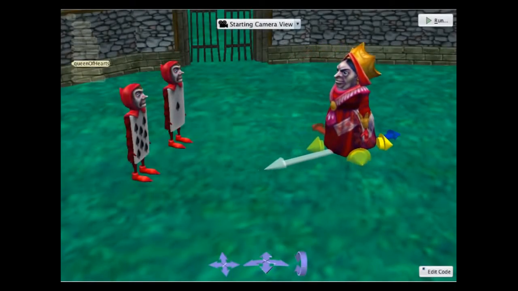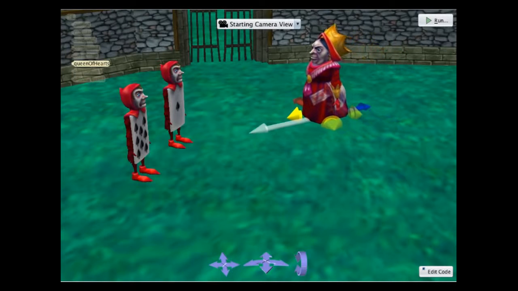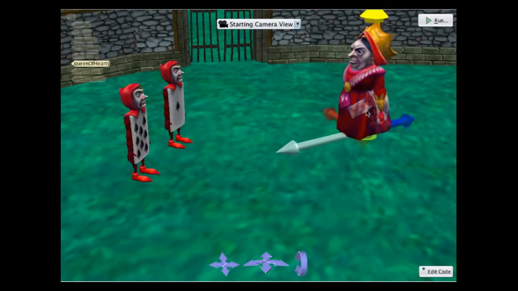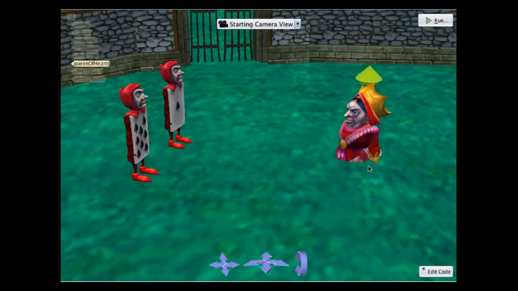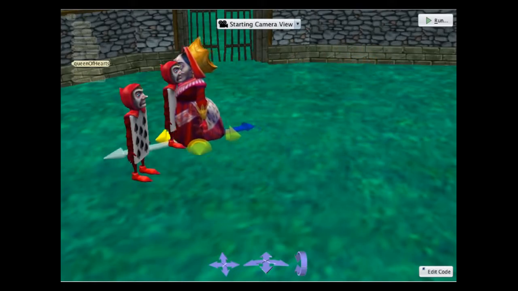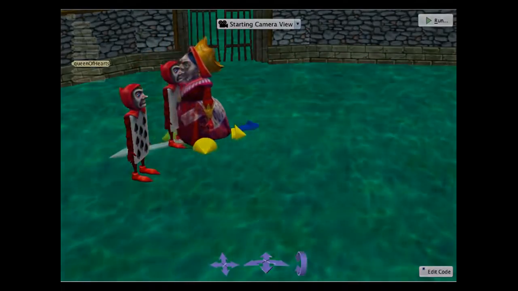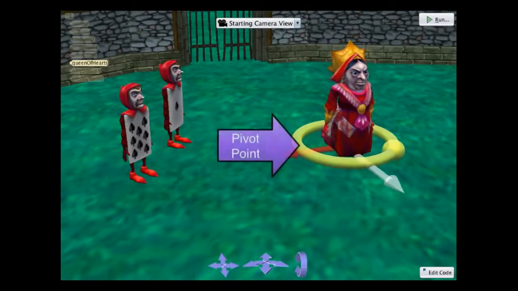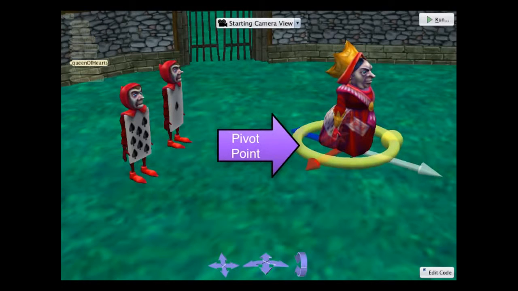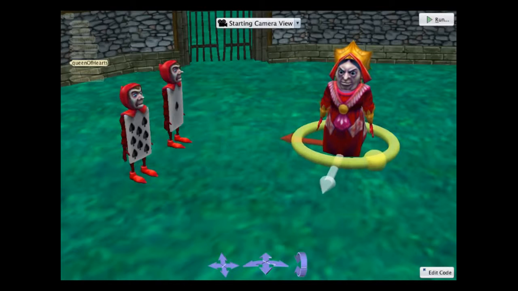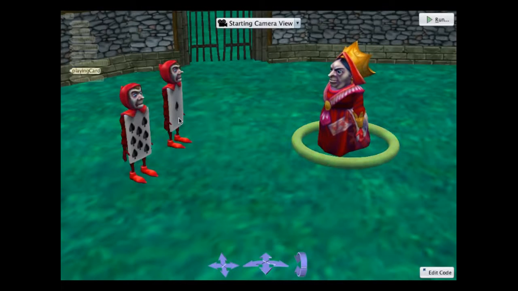An Alice object can move freely in the environment, and can even collide or intersect with other objects in the scene. Every Alice object has a pivot point, which is the point of reference for movement and rotation of the object. This pivot point is typically at the base of the object.